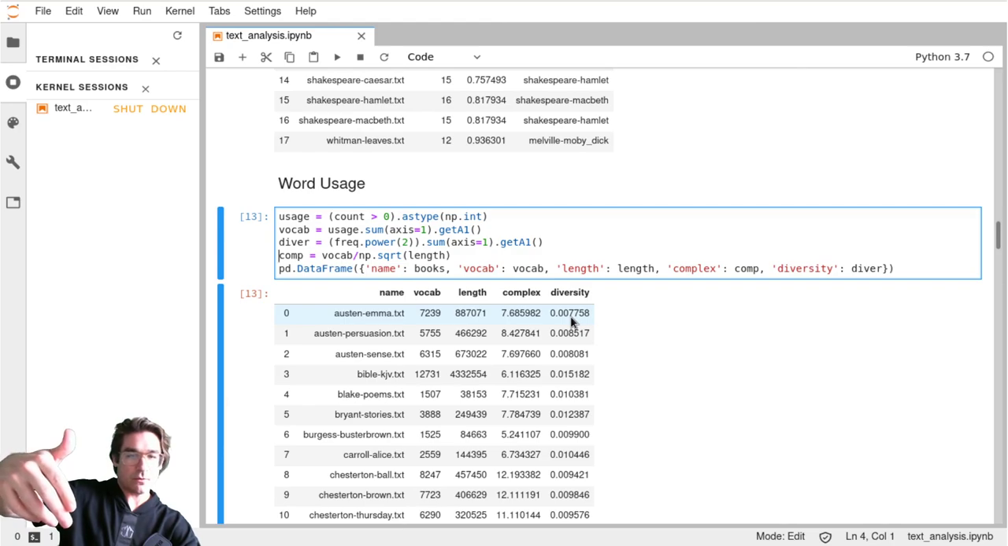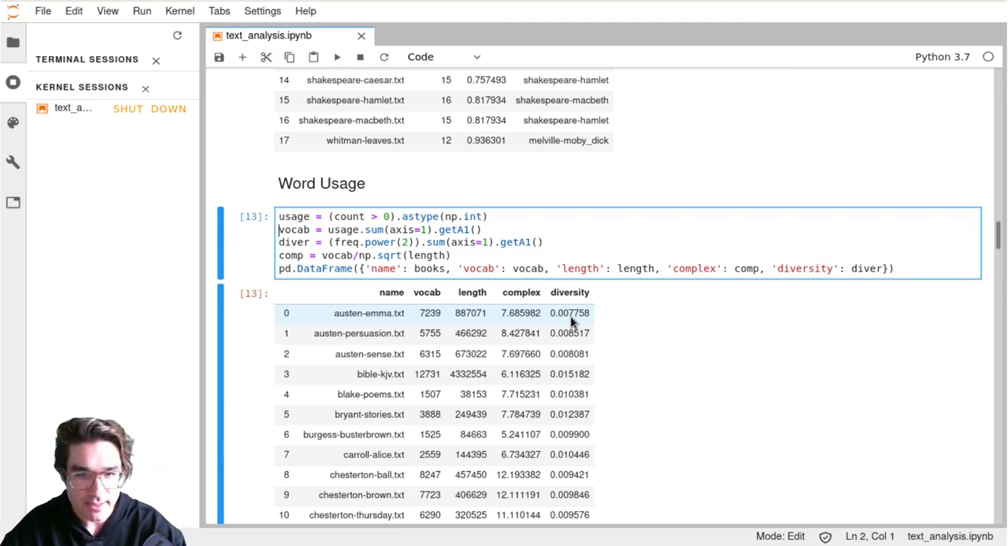And then the final thing I do is I wanted to come up with a measure of complexity. One thing you can do is look at the notion of the vocabulary, which is the number of distinct words that you use. And then you also have a notion of the length. The idea is that longer books are going to have a larger vocabulary, but it's not clear that that's important, right?